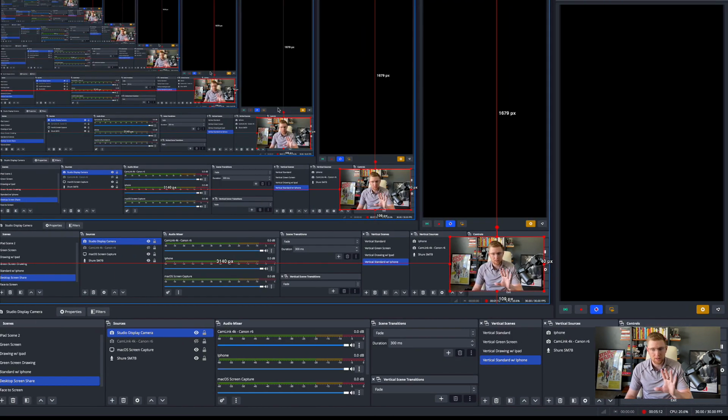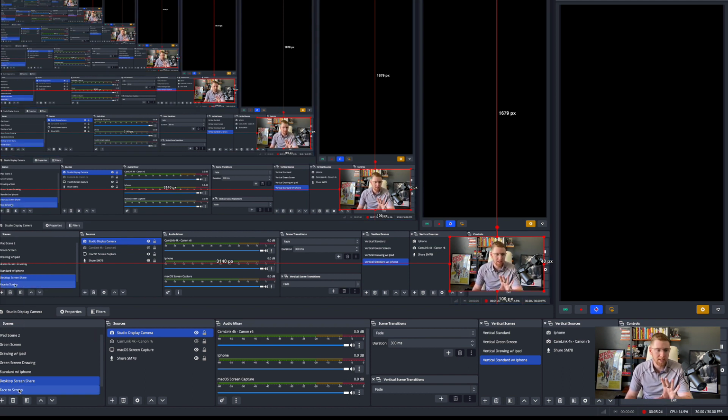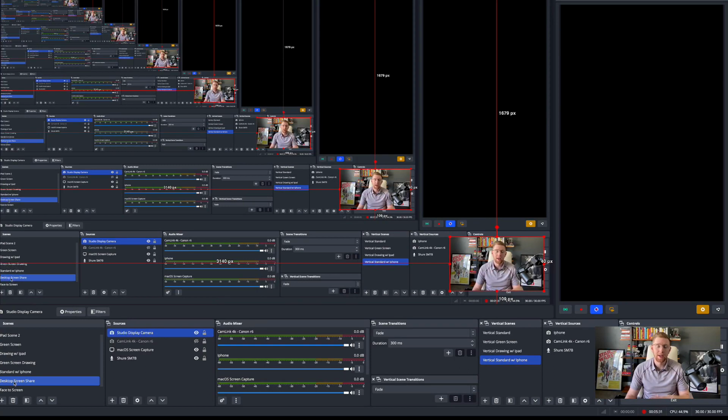Now, this screen is a little chaotic, okay? And I understand that, but please pay attention to this area down here. I have different ways I can share my screen. So I can click on face to screen, and I have this set up again. If I go back to my desktop screen share, I am sharing my screen with you.